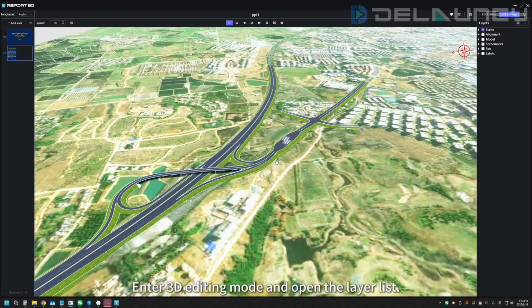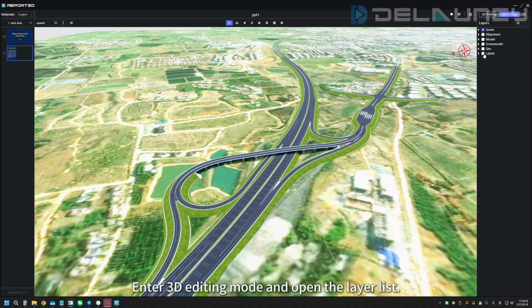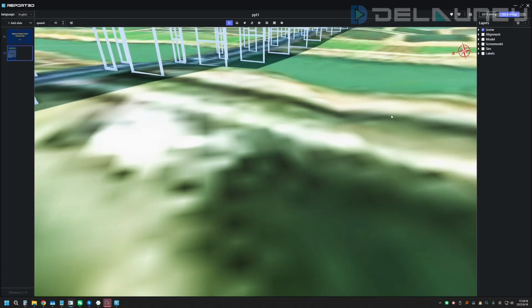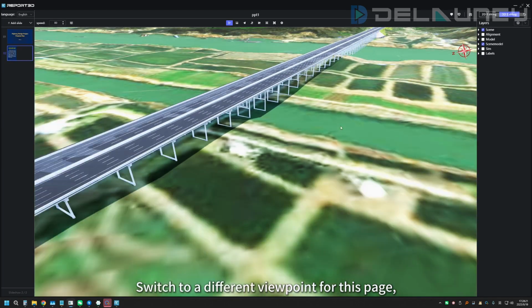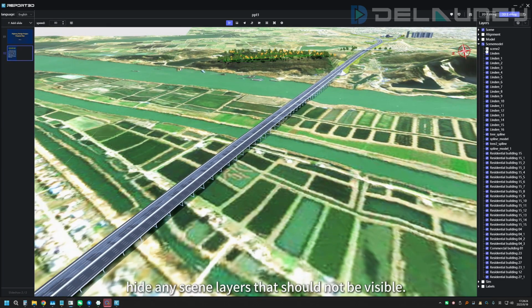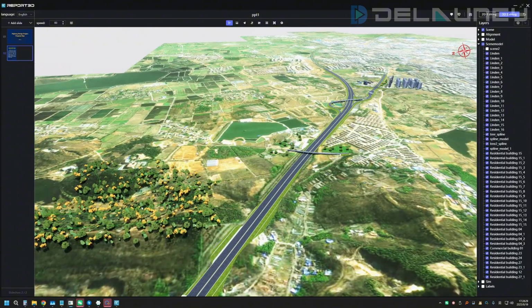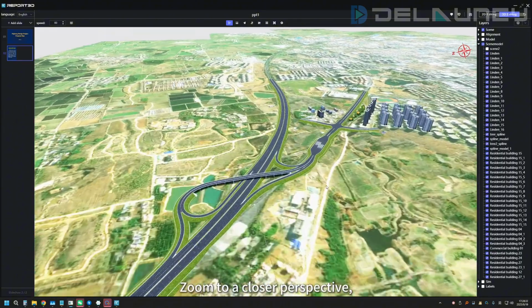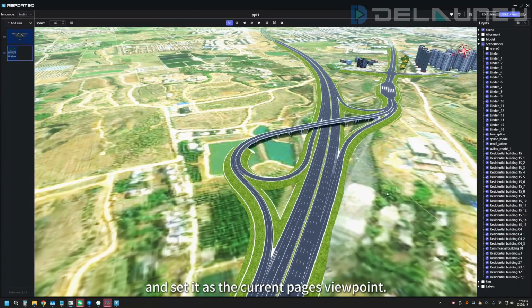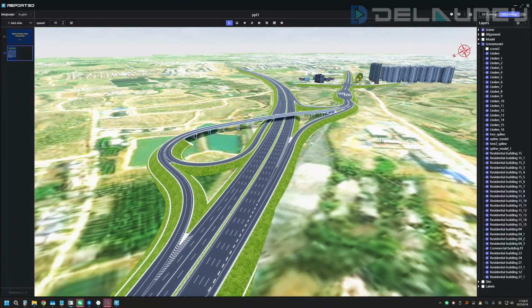Enter 3D editing mode and open the layer list. Switch to a different viewpoint for this page. Hide any seam layers that should not be visible. Zoom to a closer perspective and set it as the current page's viewpoint.